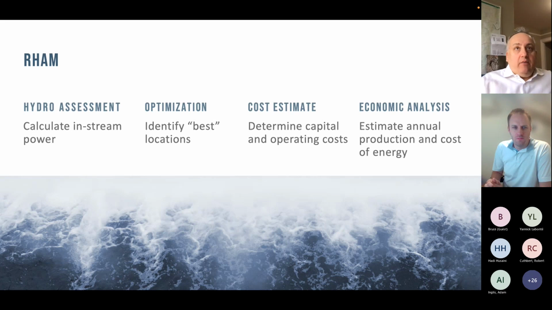There's a costing module built into the tool that does cost estimates for intake, penstock, powerhouse, generator, turbine, all of the electrical gear, and then also the roads and power line connections that would be required. And then it does an economic analysis and produces a dollars per megawatt hour cost output so that projects can be ranked, and so the relative economics of projects can be evaluated against alternatives.